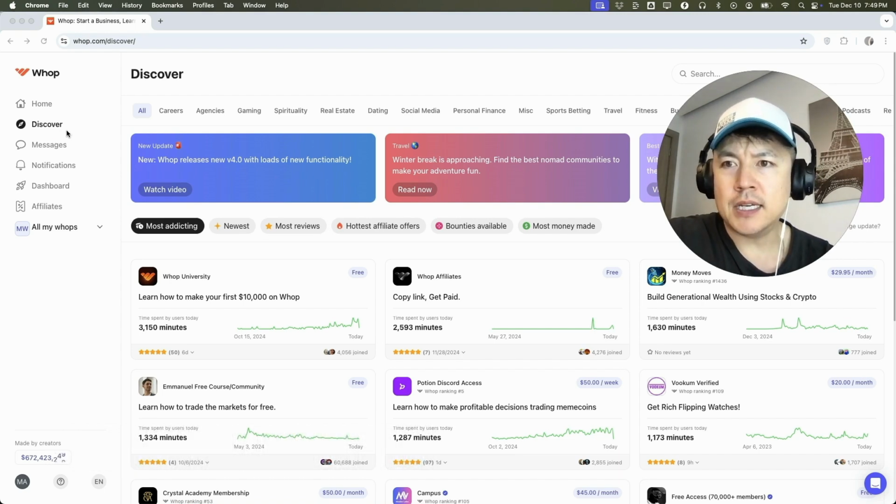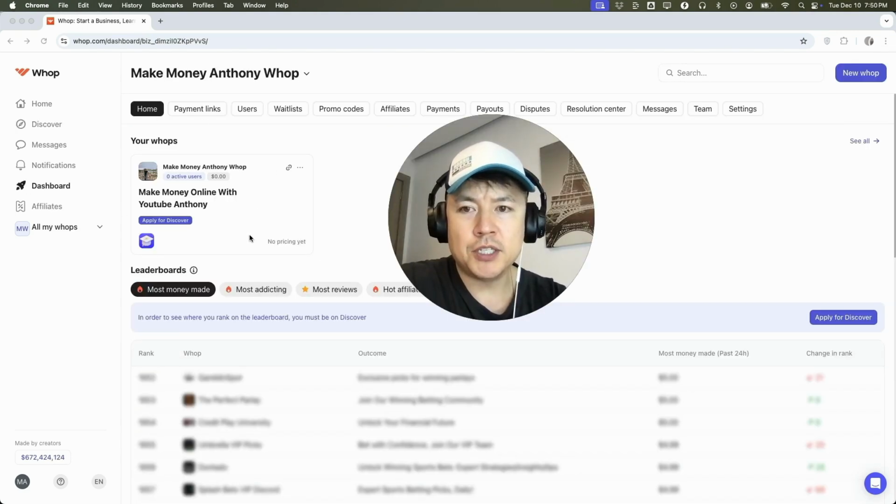But I've already logged into my Whop account, and this is the home screen. Now here on the home screen, if you want to go ahead and remove an admin or one of your team members, you're going to click on dashboard here on the left. It looks like a rocket. Okay, once you do that, you'll see your Whop communities. You can see mine right here.